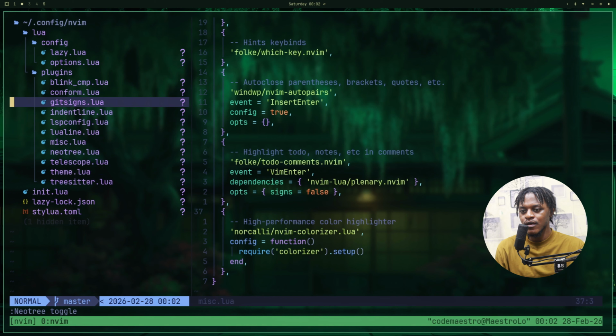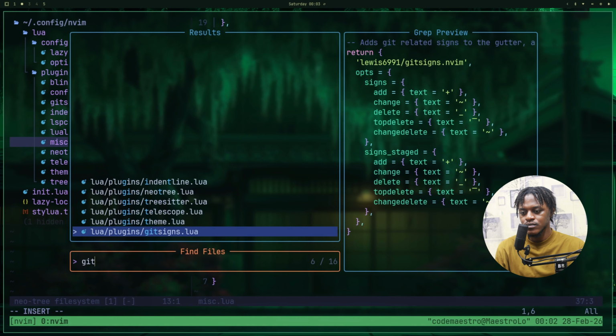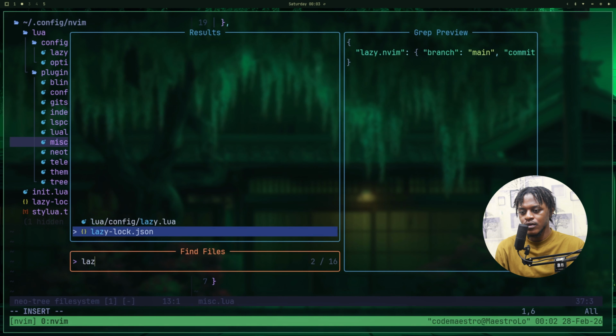Git signs. So I'm going to add git signs. Git signs is very important for people that do collaboration. I'm also going to show you what it does. So add it to lazy.